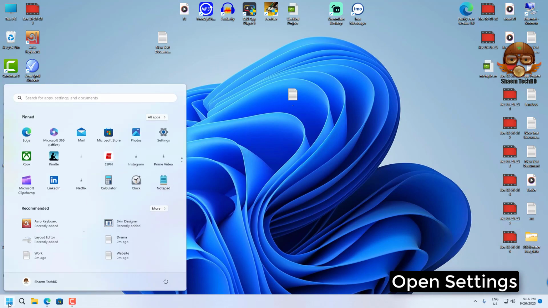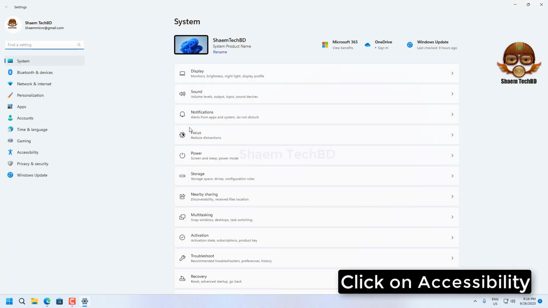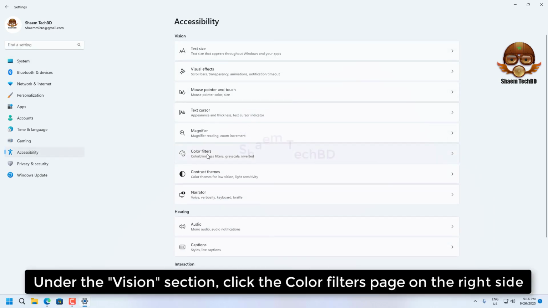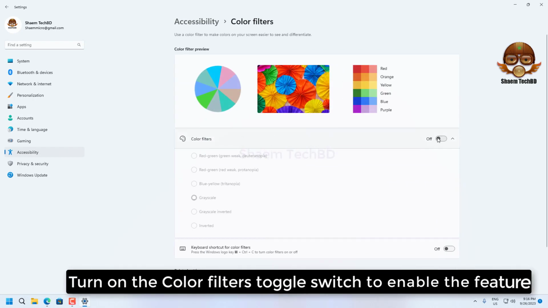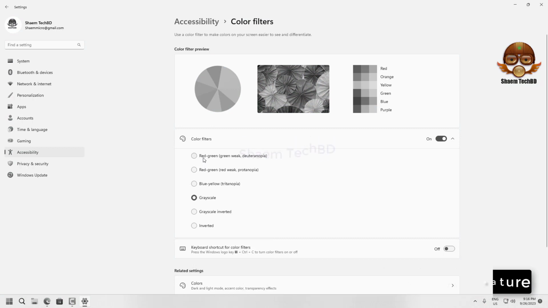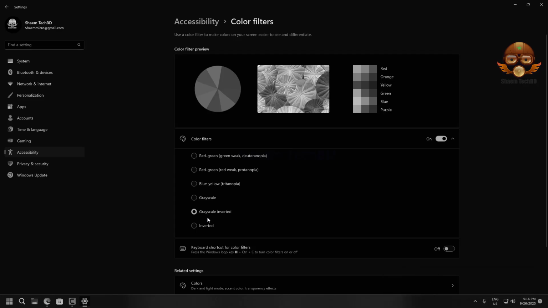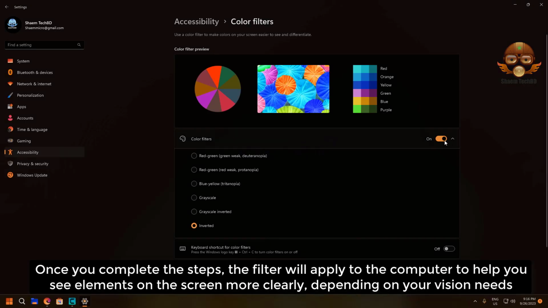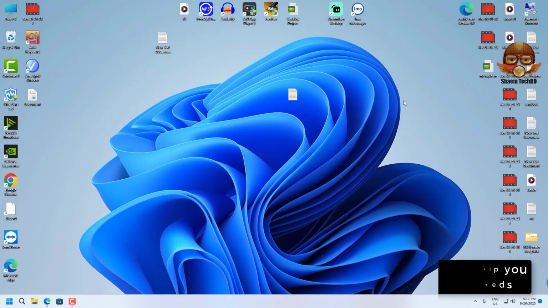Open Settings. Click on Accessibility. Under the Vision section, click the color filter page on the right side. Turn on the color filter toggle switch to enable the feature. Choose one of the available filters. Once you complete the steps, the filter will apply to the computer to help you see elements on the screen more clearly, depending on your vision needs.